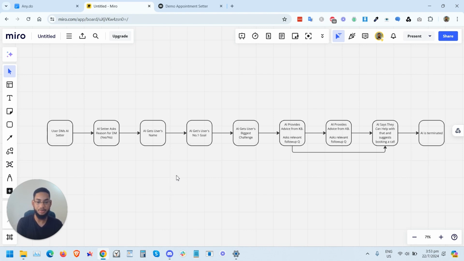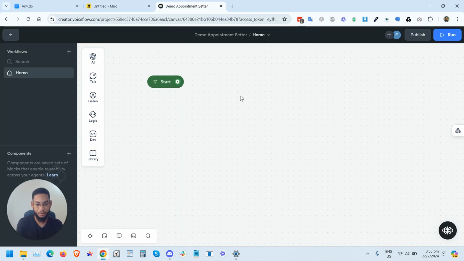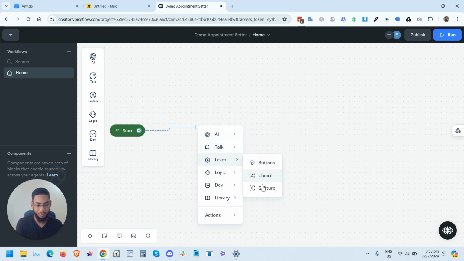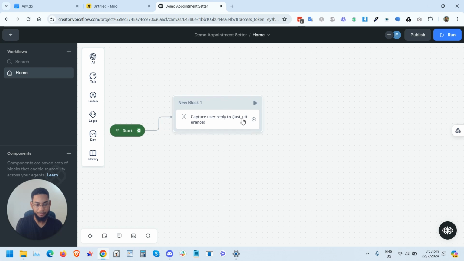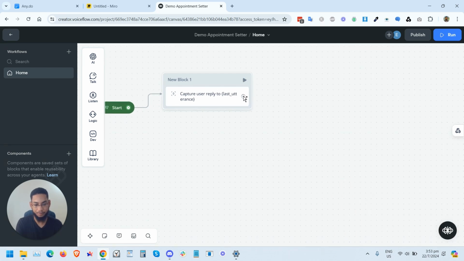So how does this look when you set it up? When I go into Voiceflow, let's say we're setting this up for Instagram. Of course, the first thing we want is to capture the response from the user and save it to last utterance. Then, what was the first thing that we did?